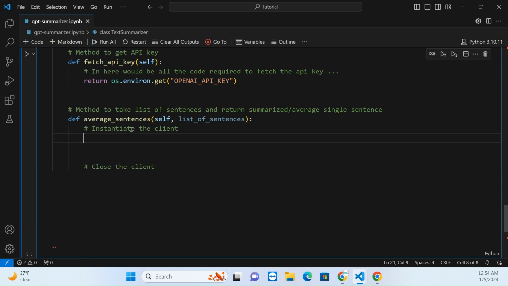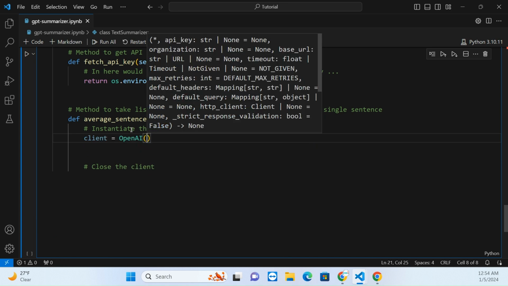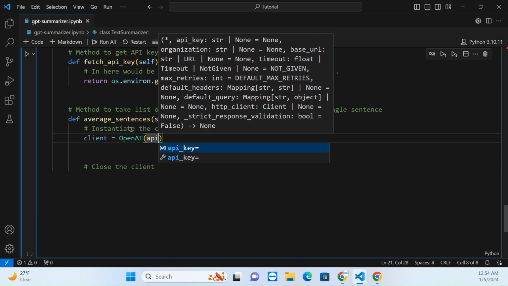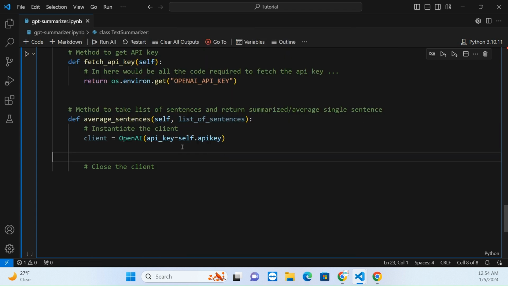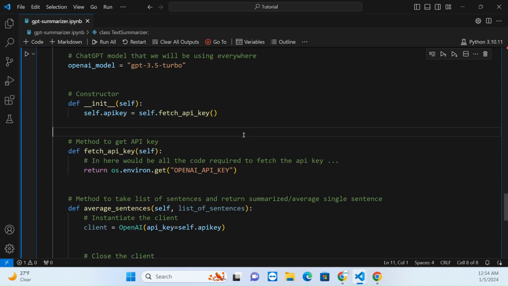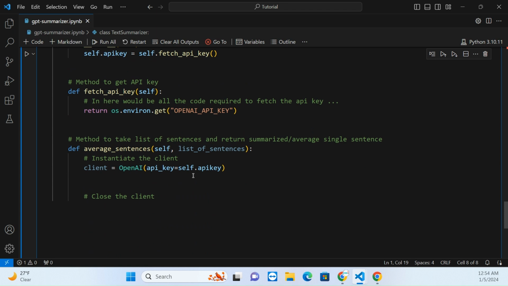So first, for instantiation, we can do client equals OpenAI, and here's where we want to set our API key. We already have that set, right? Self.API key. We already have that set up here in the constructor, which runs the minute we instantiate this class. So this will set up the client for us. And then once we have that set up, we need to basically write a prompt to ChatGPT to execute our task, right?